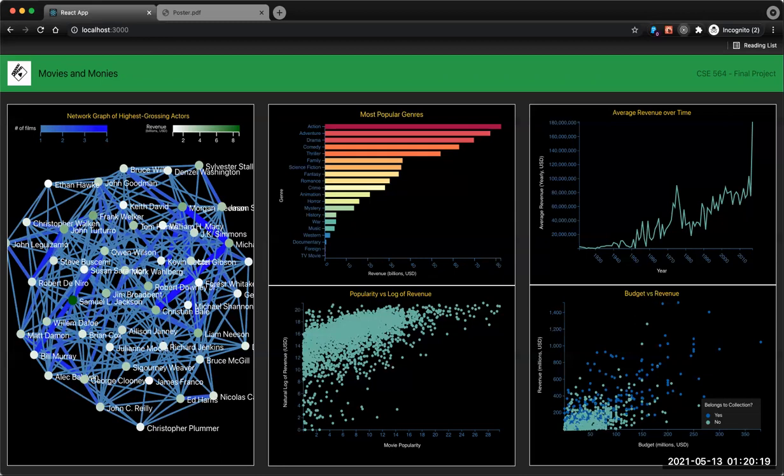Finally, we'll go over the budget versus revenue plot. In this plot, we can see how the budget of a particular movie affects the revenue. We also add a distinction between points based on whether the movie was a part of a collection, which is defined as a sequel, trilogy, etc.